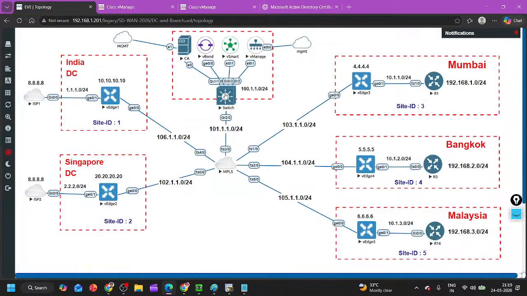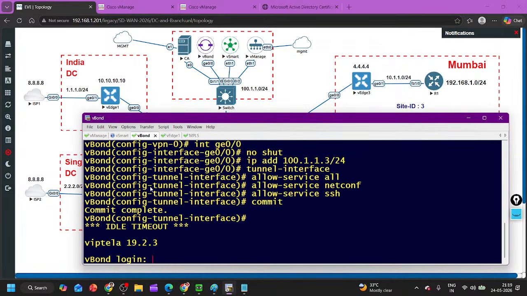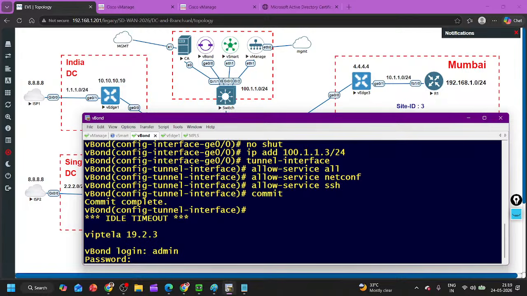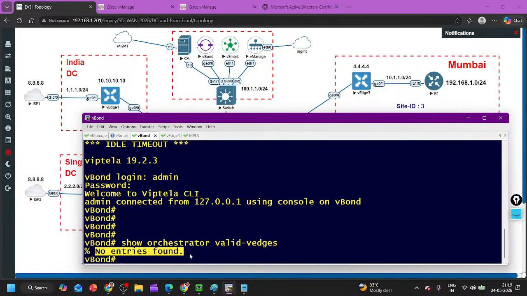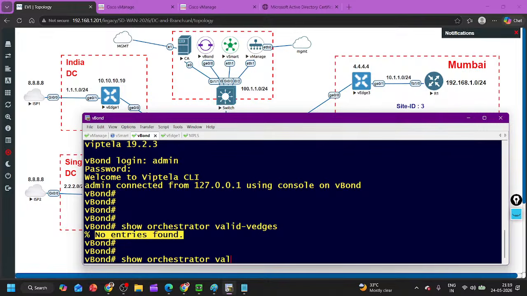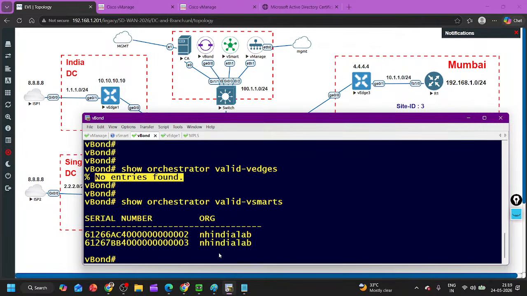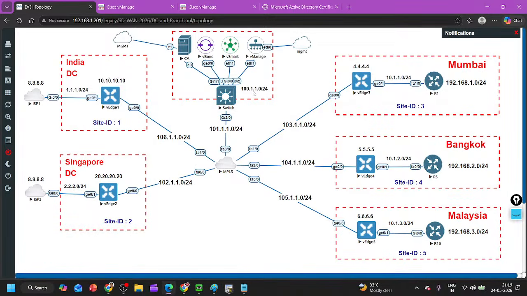For now, if you ask your vBond, which is going to authenticate the router, do you know any router? Then see what it will say. Under orchestration valid vEdges, what is it saying? No entry found. Do you know any valid vSmart? Yes, I know one vSmart with this serial number and organization vManage India, but your vBond doesn't know about your router. So right now vBond is not able to authenticate any router, because vBond doesn't have the information of any serial number.